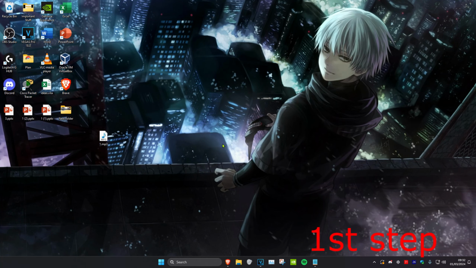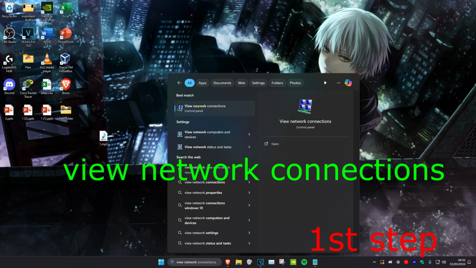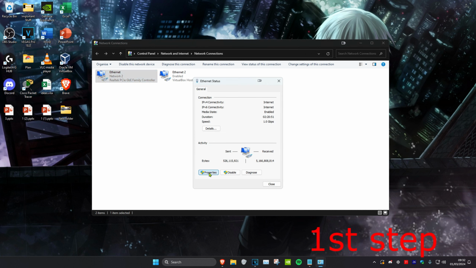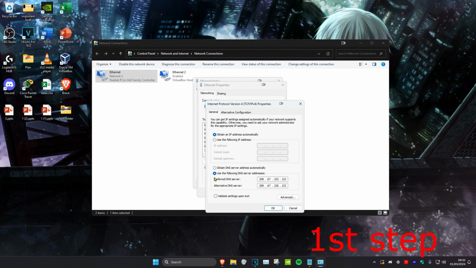So guys, for the first step, we're going to head over to search and type in view network connections. Click on it. Once you're on this, you want to find either your Ethernet or your Wi-Fi. No matter which one you have, you want to double click on it and then click on properties. And then click on Internet Protocol version 4. Then you want to make sure that use the following DNS server address has been selected.